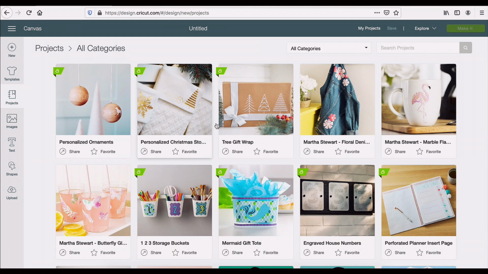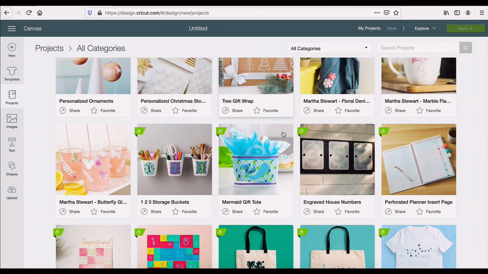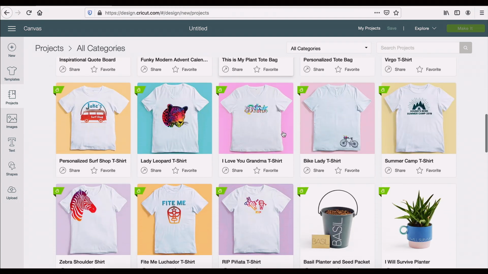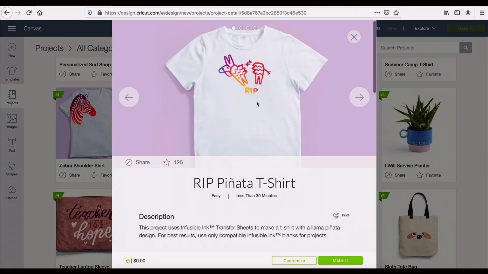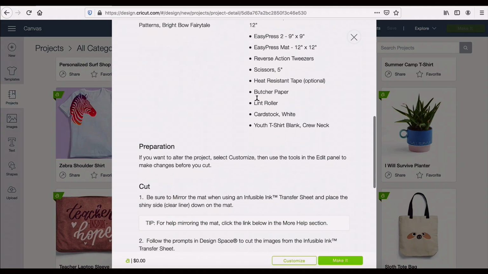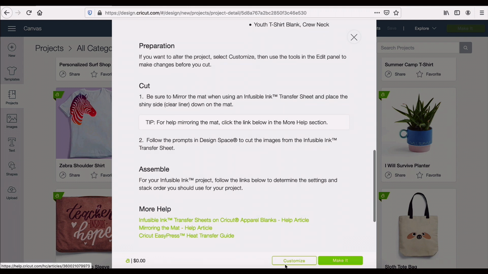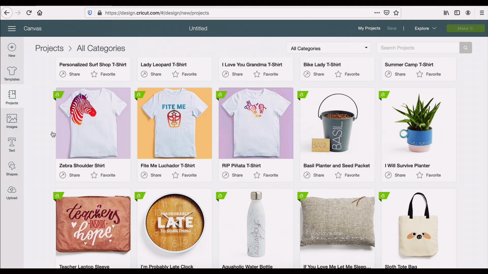Projects are all of the Cricut projects that they're offering, Design Space projects. Once you click on one, it'll give you a picture, show you the description, everything you need, and some directions. Once you click on Customize, it'll put it into your canvas so you could work on it, change it up, or you can click on Make It, and it'll put it right into your cutting mat so that you can just go ahead and make it however it's set up.